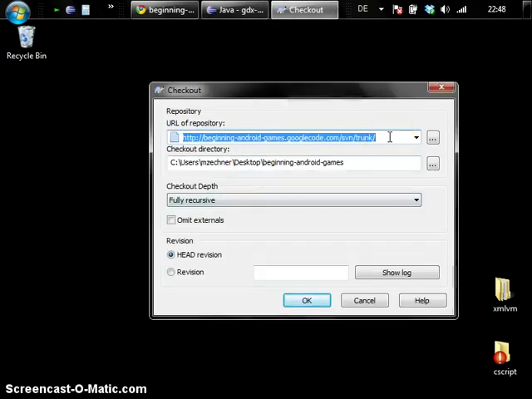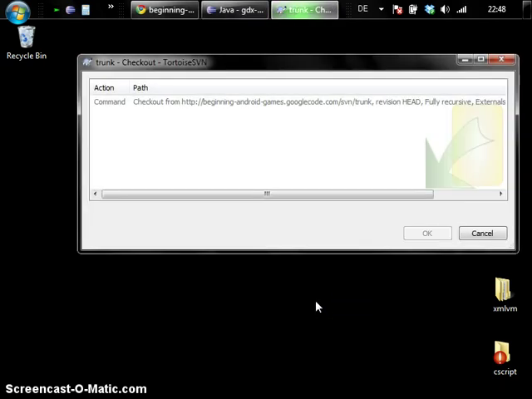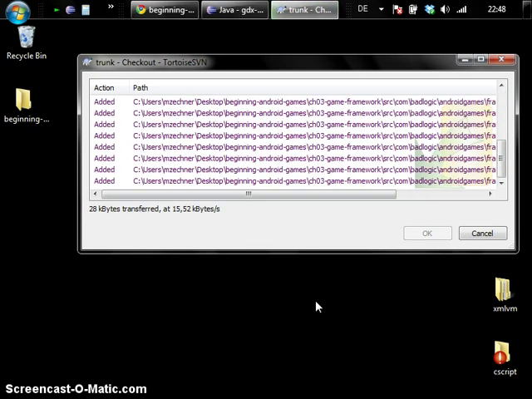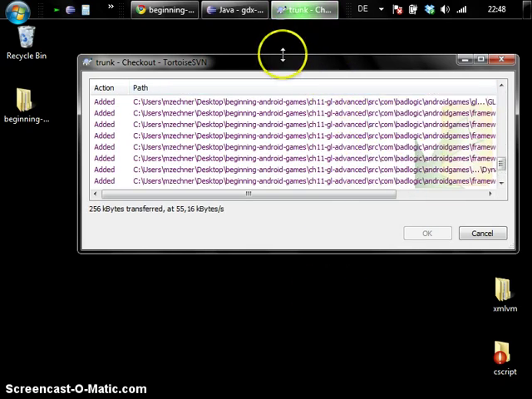Here we have to specify the URL of the repository. And we have to specify the target folder, or rather the checkout directory where that code will be downloaded to. In this case, I'll just download it to the desktop for convenience. Okay, so this will take a while. While the code is checking out, we can do something else.